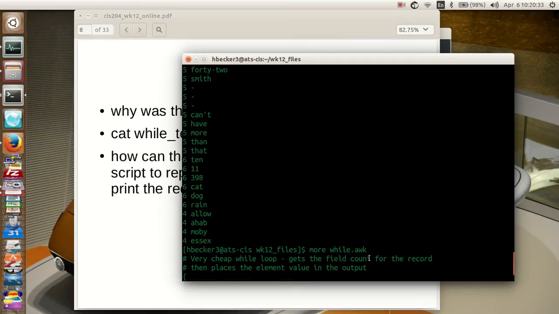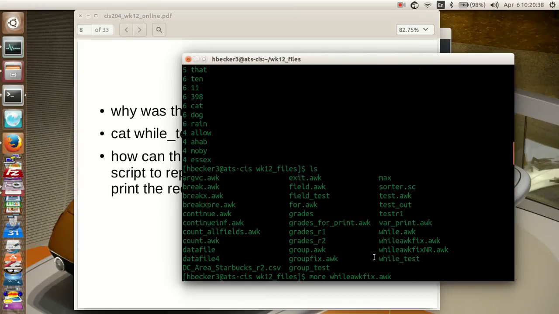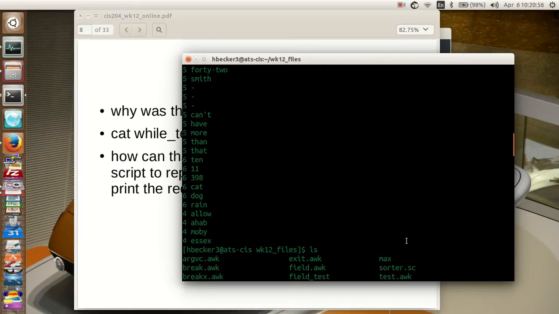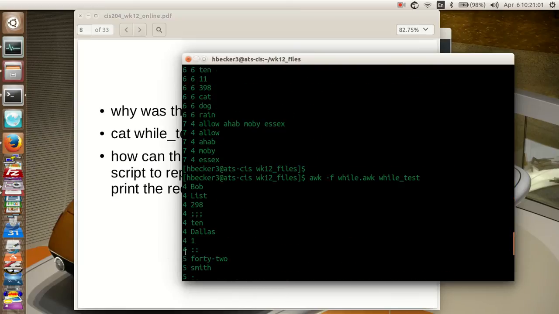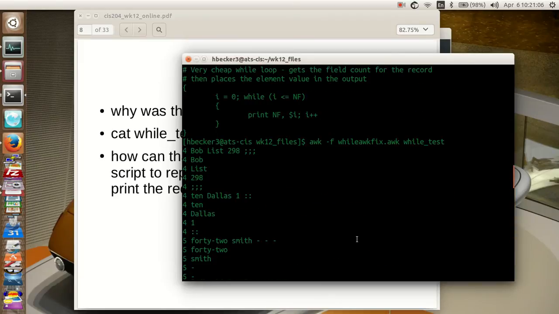So what you ended up with was, if we go back here, you'll see 4 fields Bob list. There are 4 fields in that record: Bob, list, 298, and then the 3 semicolons. 10 Dallas, 1 and 2 colons. 42 Smith, and then 3 dashes. So again, it did not find line 4 because line 4 was set to 0. So we fix that by setting the I equals 0.